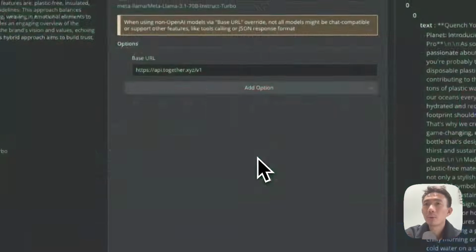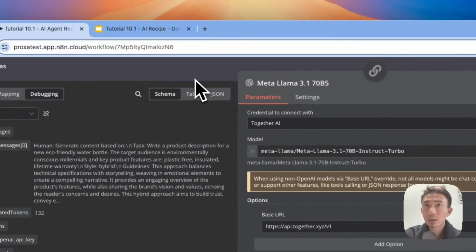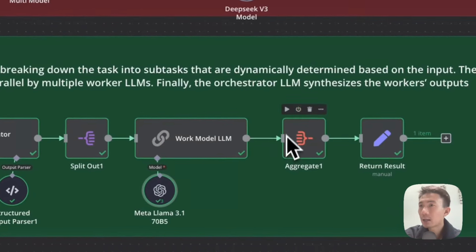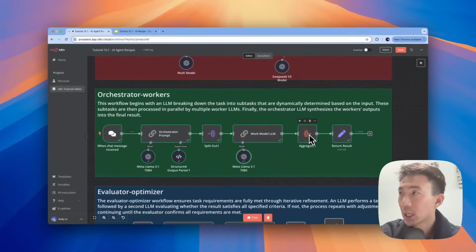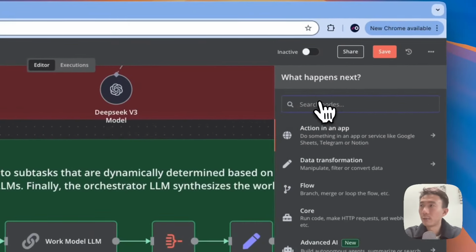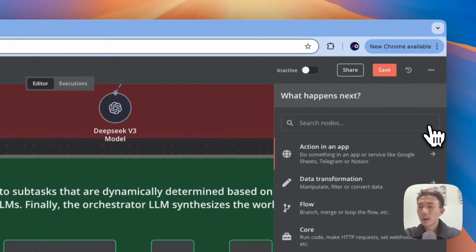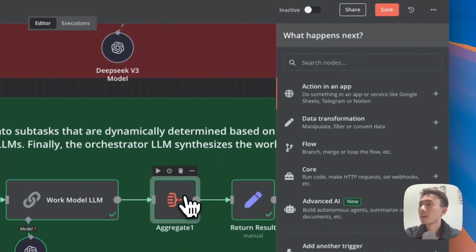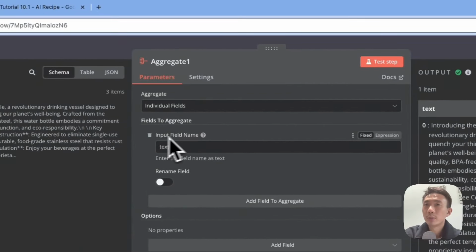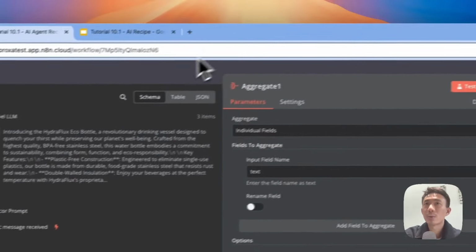We use Meta Llama 3.1 70b as well for the model. And after that, we will aggregate everything. So we choose aggregate here to combine a field from different items into a list in a single item. All right. So let's take a look at that. Individual fields, input field name text. Basically, this is how it works.